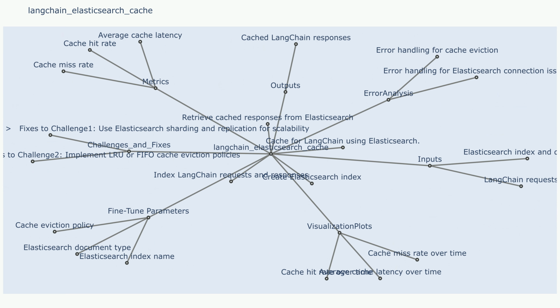Challenge 4: cache invalidation: changes in the underlying data or information used by the LLM might require cache invalidation. Sample use case that resulted in challenge 4: if a database used by the LLM is updated, the cached responses based on outdated information might become inaccurate. Fixes to challenge 4: implement mechanisms for automatic cache invalidation when relevant changes are detected. Use a cache-aside pattern where data is first fetched from the primary source before checking the cache.